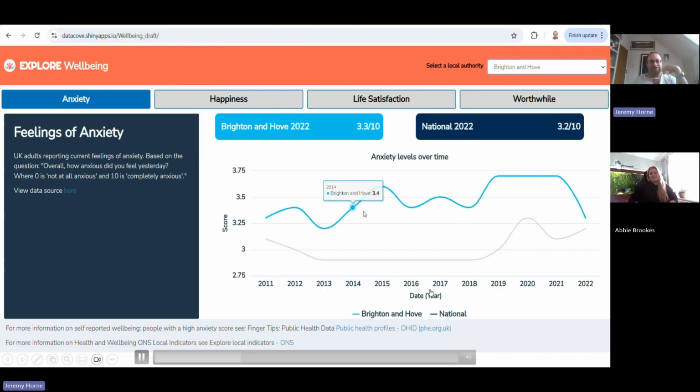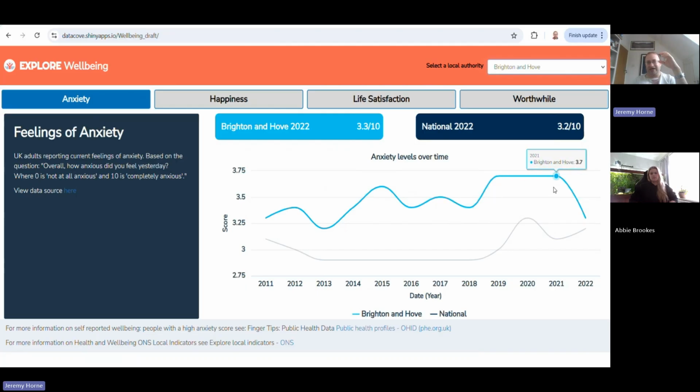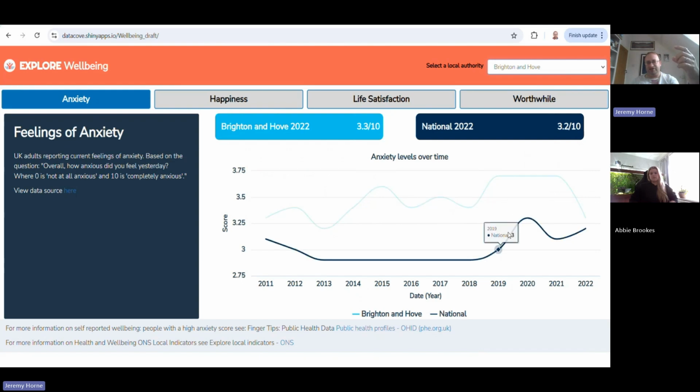So we've got 4 tabs here, and you can see we're looking at anxiety. Now that's coloured in blue. That denotes the fact this is the tab we're on. And we can see our scores in Brighton, again, using the tooltip in Highcharts to have a look at how that score has changed over time.